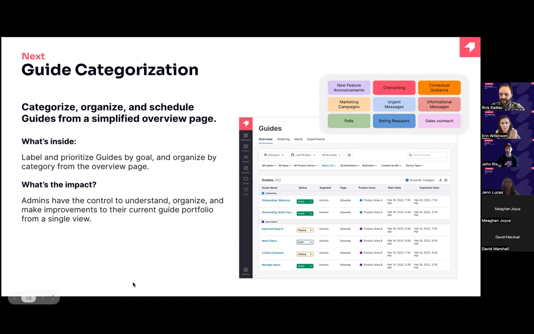In talking to customers, we saw that the use case was extremely important for guides. What is the job to be done of this guide? Is it an onboarding guide? Is it showing a new feature? Is it showing upcoming maintenance? All of those important use cases that you're thinking about when you start to build a guide. So in Q2, we're currently building this: the ability to tag guides by the use case.